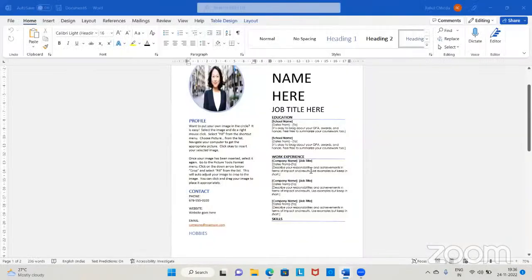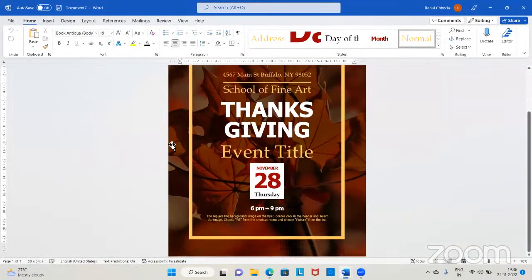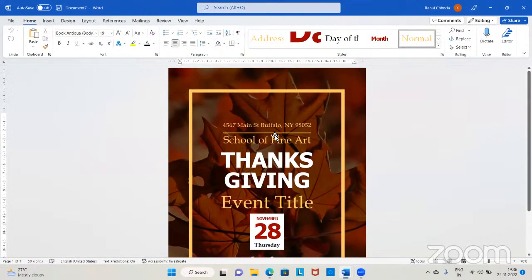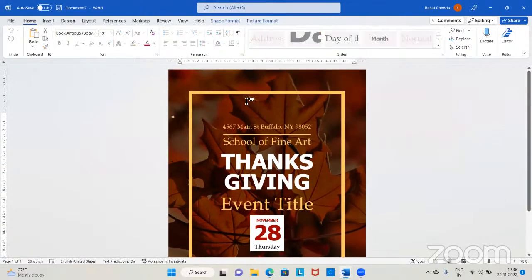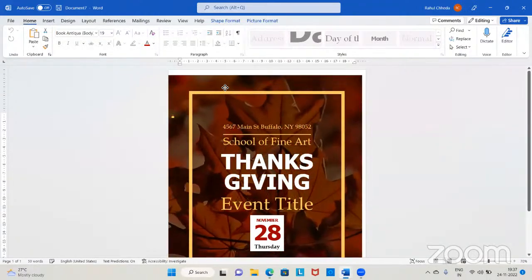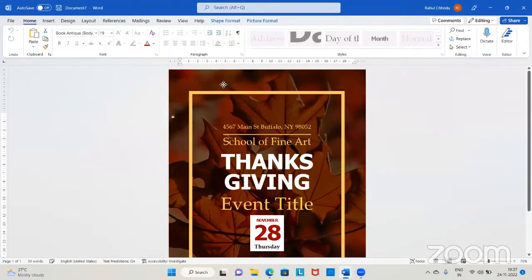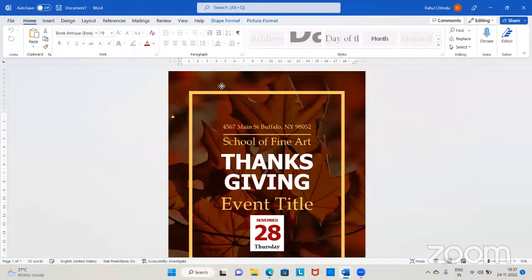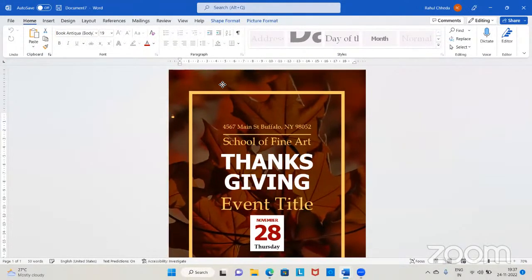Let's say we want to create a flyer like this. So here, first we understand how they have created this particular flyer, so that it becomes easy for us to know how it is created. The background is an image altogether. You can see that I can move that entire image. They have put the image separately here, and it is in the background.